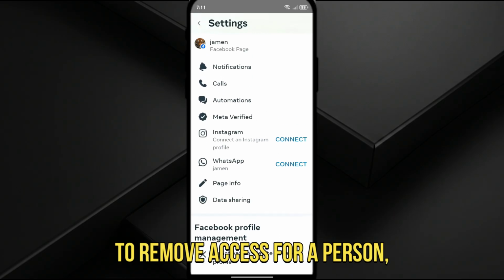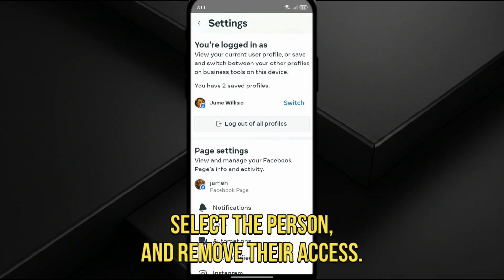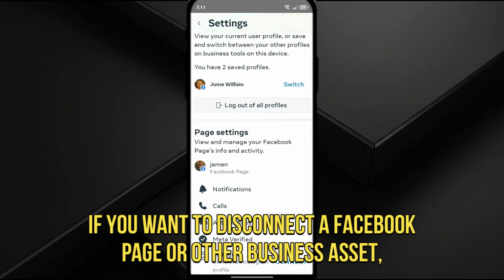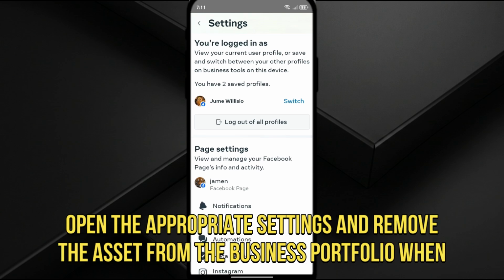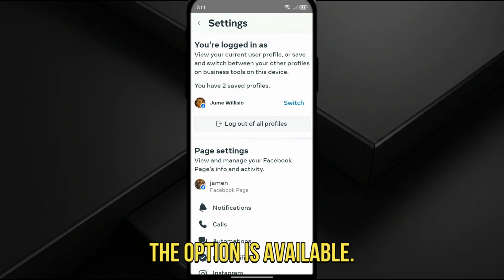To remove access for a person, open Business Settings, go to People, select the person, and remove their access. If you want to disconnect a Facebook page or other business asset, open the appropriate settings and remove the asset from the business portfolio when the option is available.